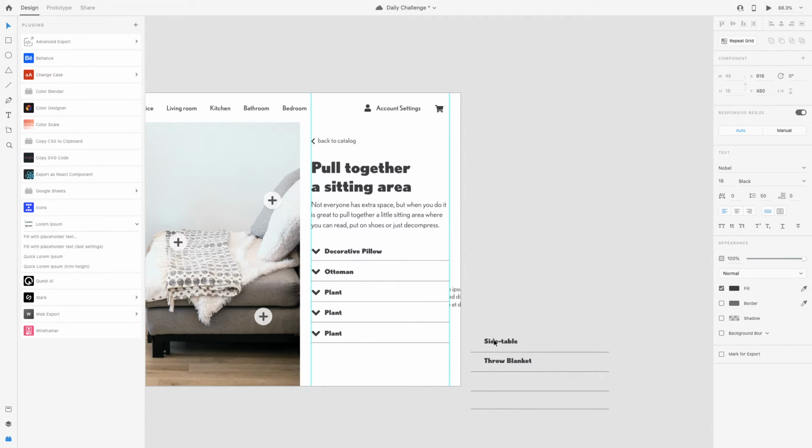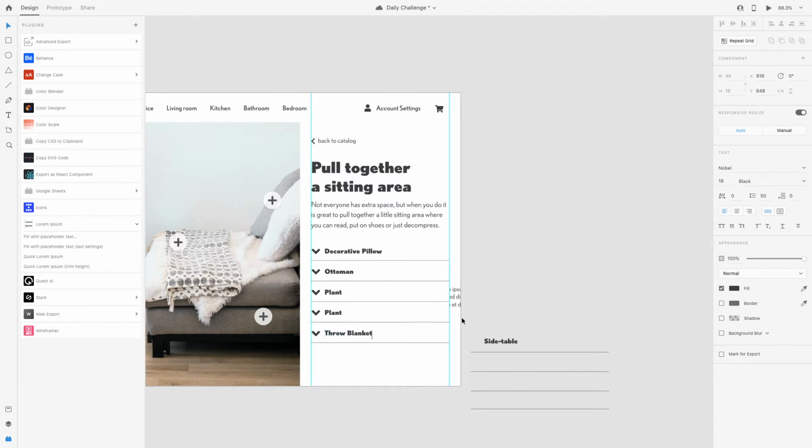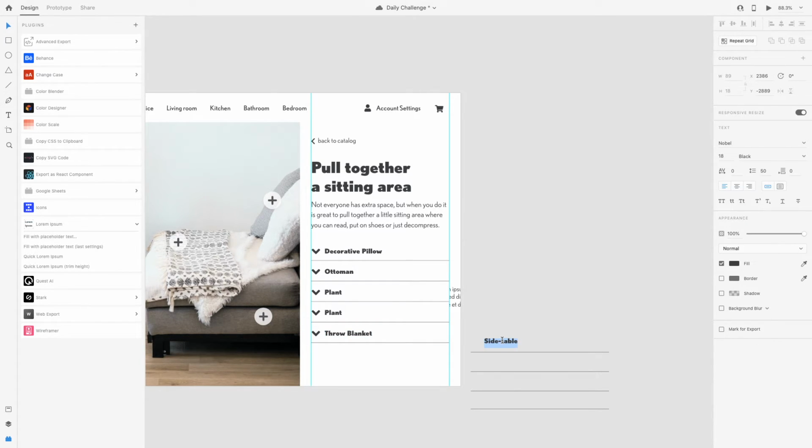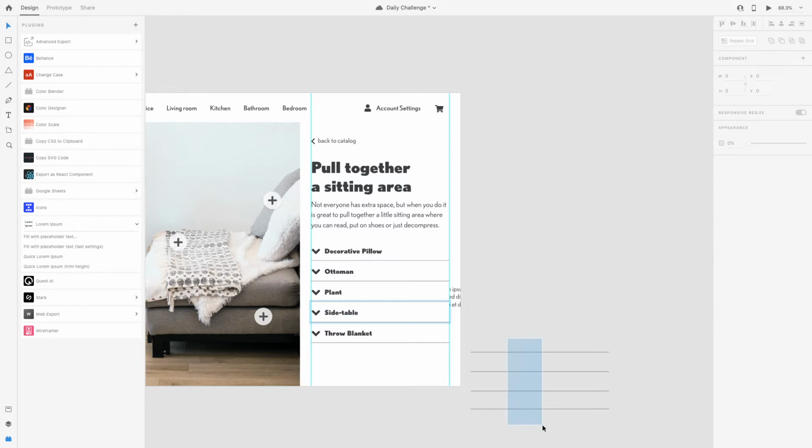So, a UX tip: things need to make sense to your user. They need to be able to find things easily. Like, don't make them think. So if you have a list, just make the list make sense. Don't have it be random.